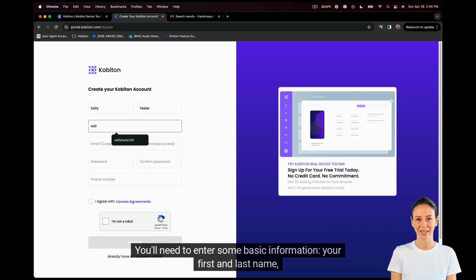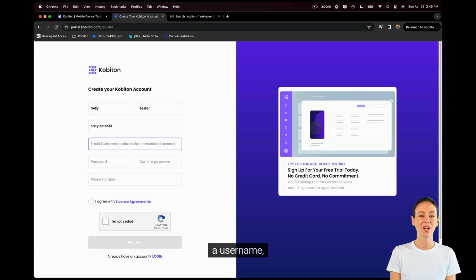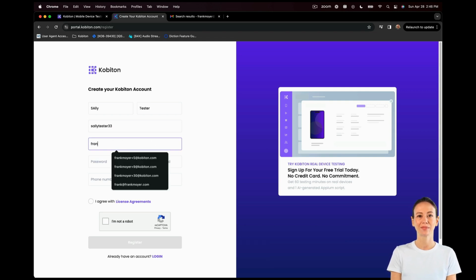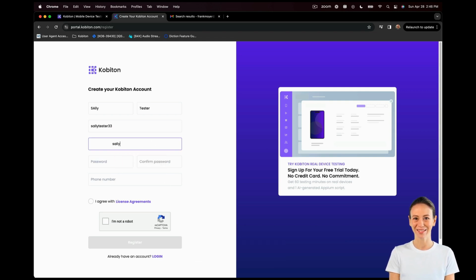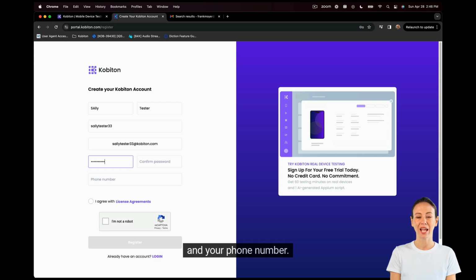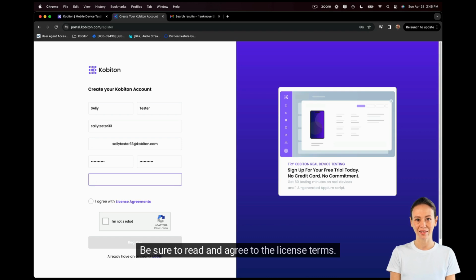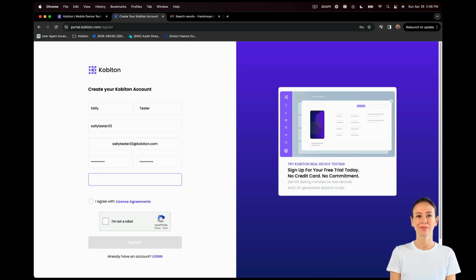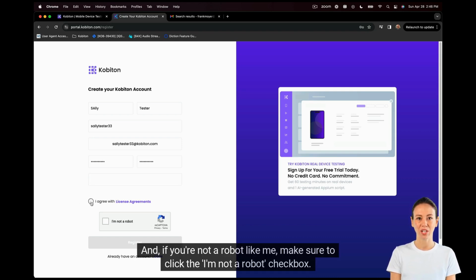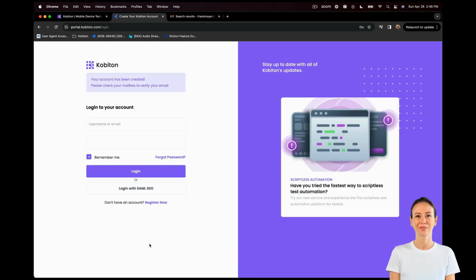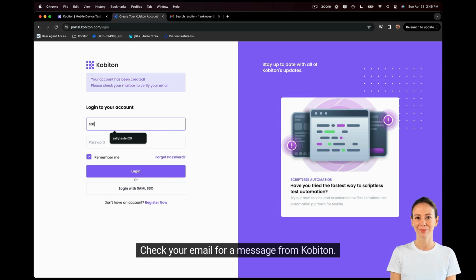You'll need to enter some basic information: your first and last name, a username, your email address, a password, and your phone number. Be sure to read and agree to the license terms. And if you're not a robot like me, make sure to click the I'm not a robot checkbox. Then hit register. Check your email for a message from Cobiton.